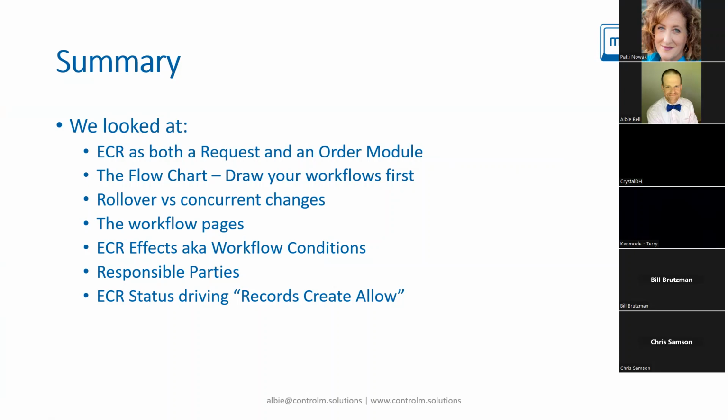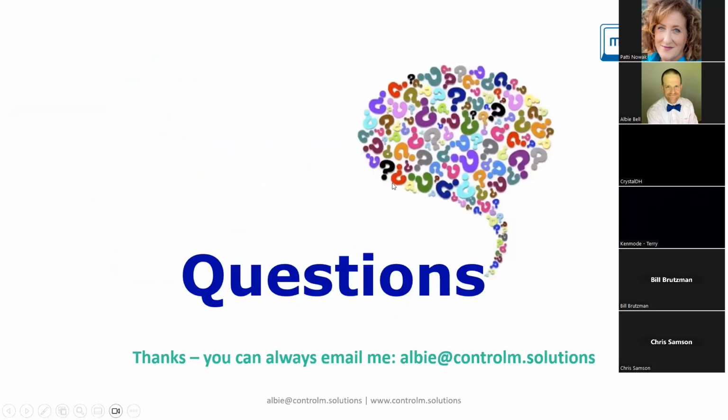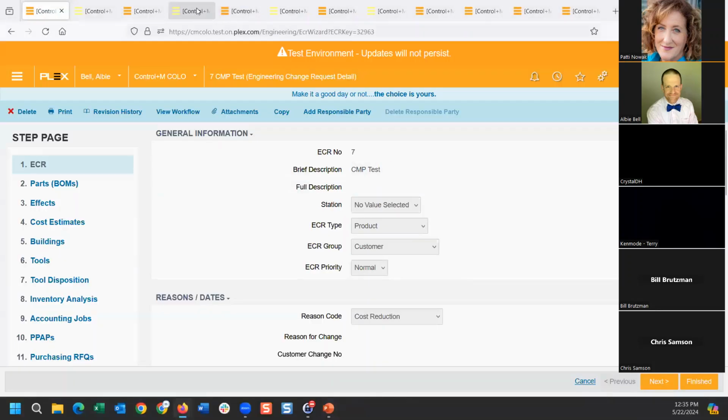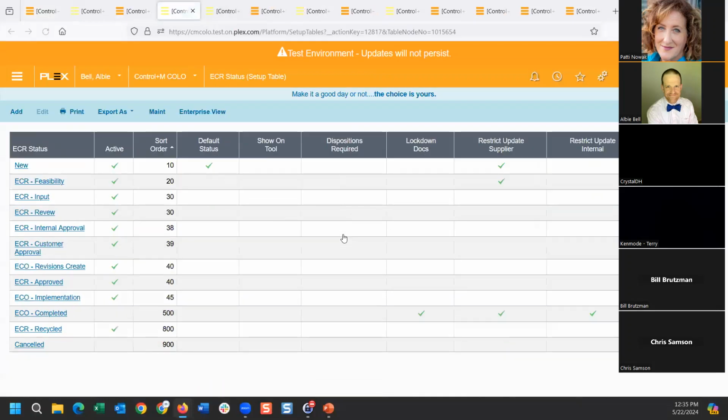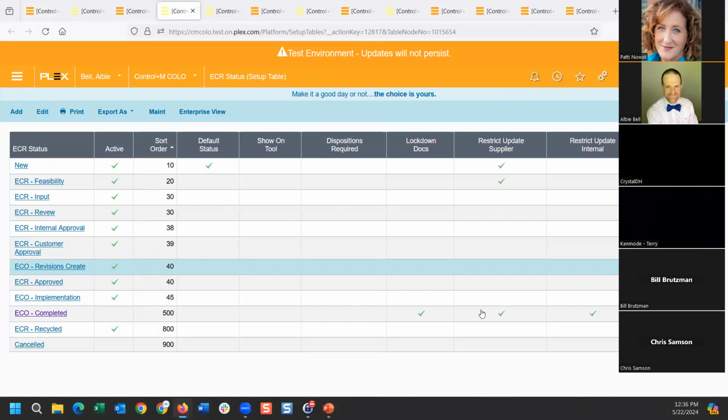ECR effects labeled as your workflow conditions, the responsible parties, and then inside of the ECR status, and let's go back real quick because I failed to jump on that. Inside your ECR status, there is a flag that says records create allow, and that was the ability that gave us the generate revision button. That's the only time in the workflow that was going to show up, is in that side.